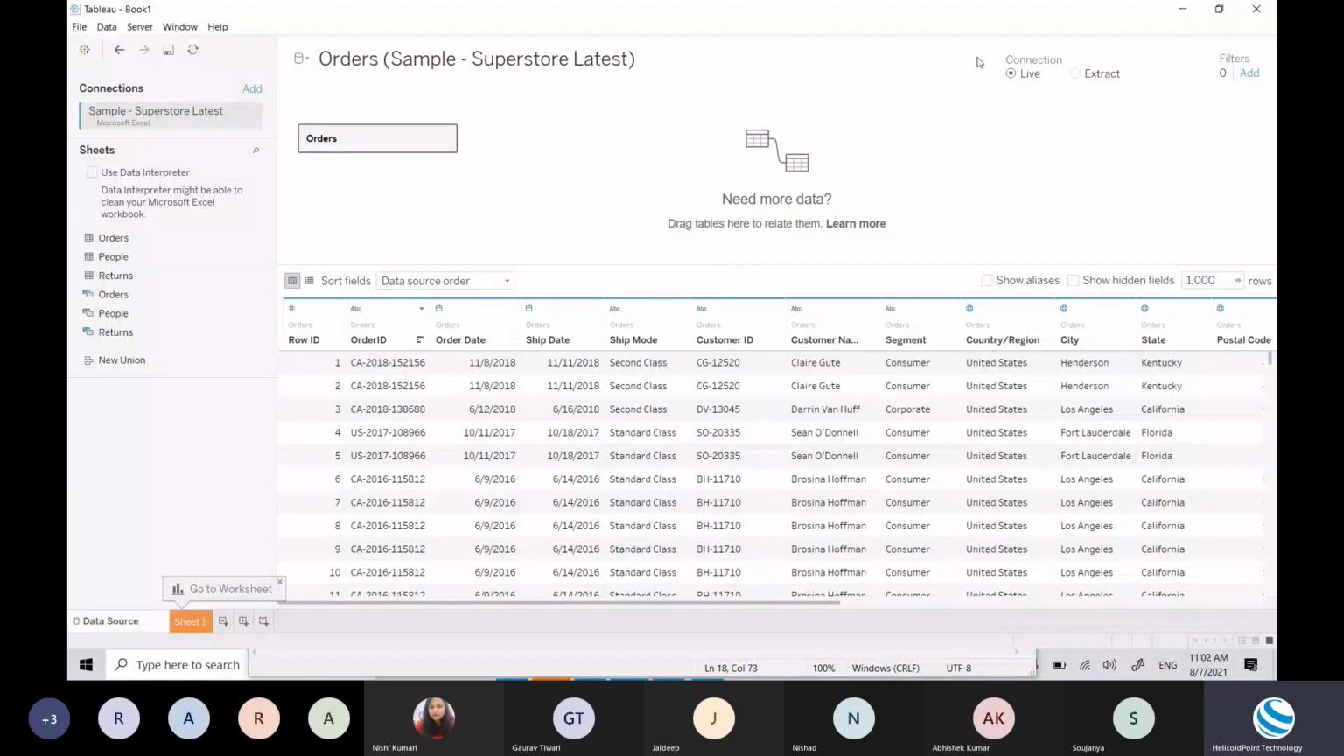They have advantages and disadvantages both. We will talk about it in detail. Live and extract, and then we have filters also. We can apply filters. Suppose this data set has sales information of different products, but if you are interested only in one or two products, you can apply a filter.